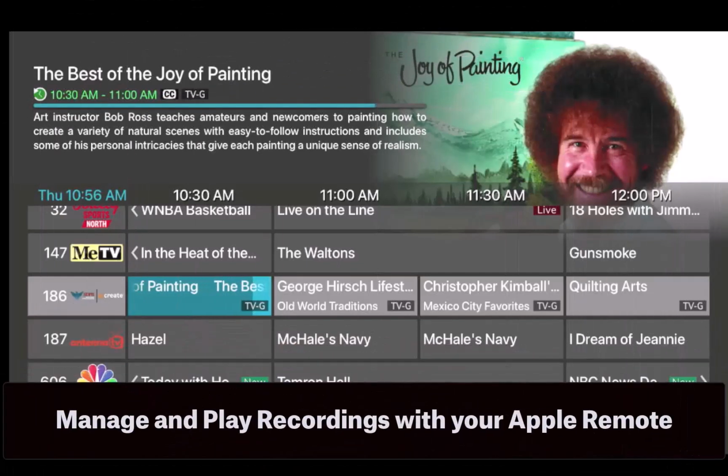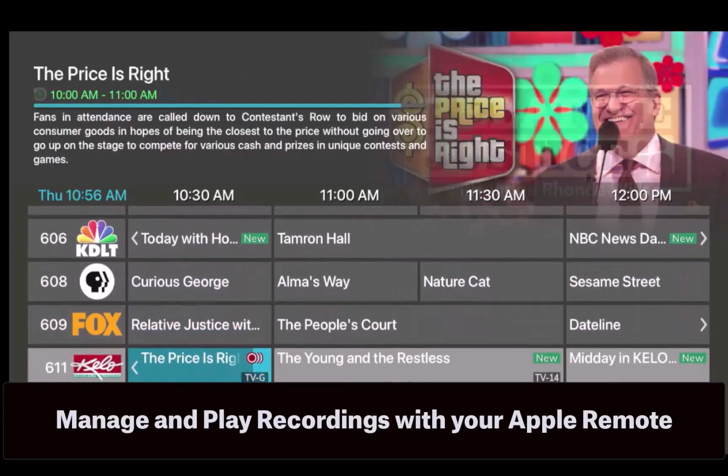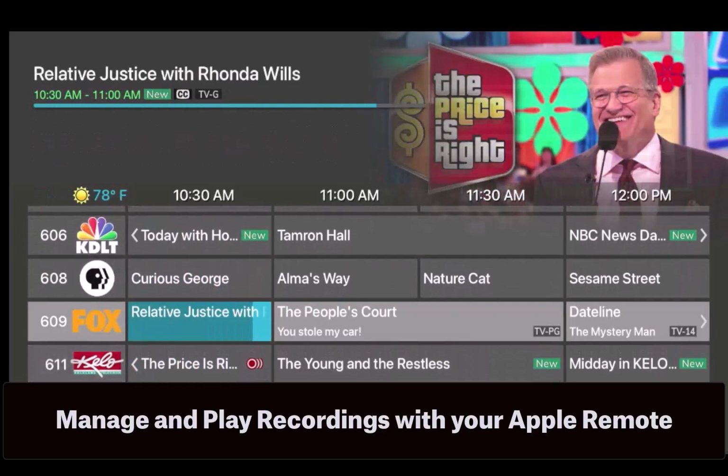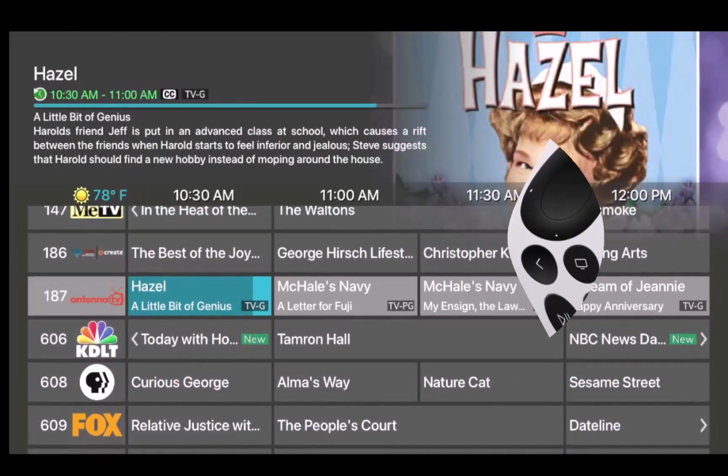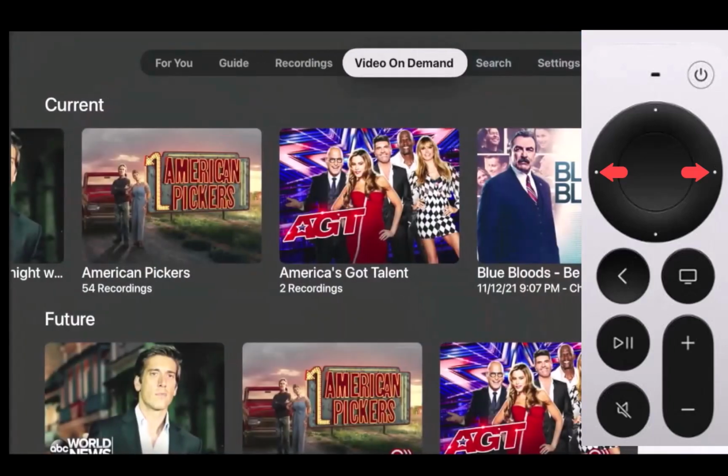This video will show you how to watch your program recordings. To access your recordings from the on-screen program guide, press the back button on your Apple remote to open the top navigation bar. Then press the left or right side of your remote ring until you've highlighted Recordings.